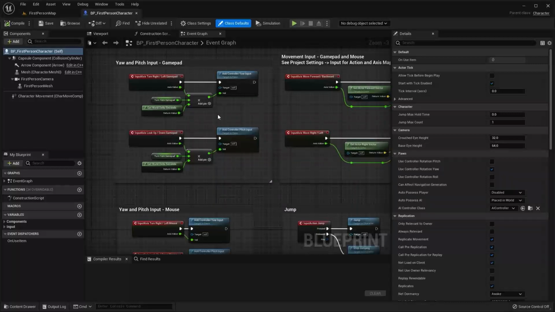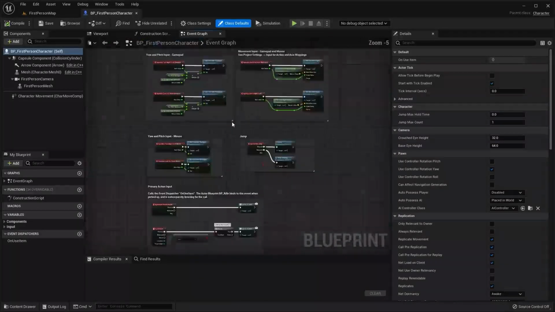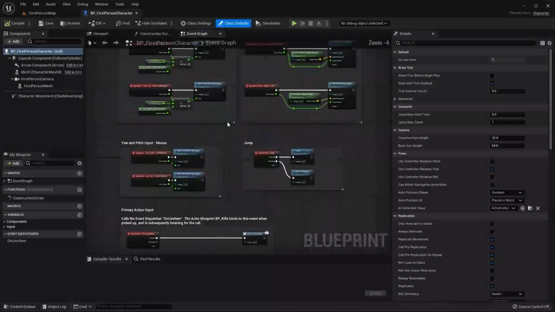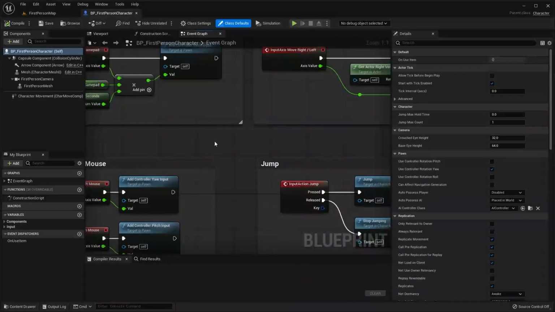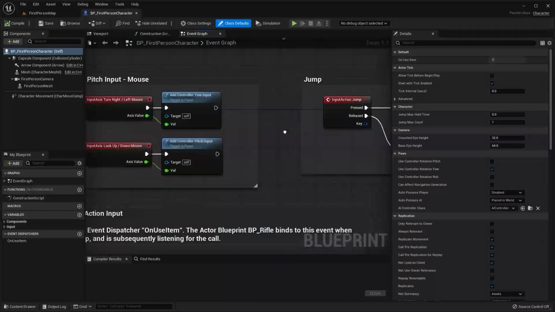Basically, we'll start off here with our main viewport, or in this case, it is called the event graph. If I scroll in and out here, you can see that I can use my mouse scroll wheel to zoom in and out. And then your right mouse button allows you to pan around, okay?